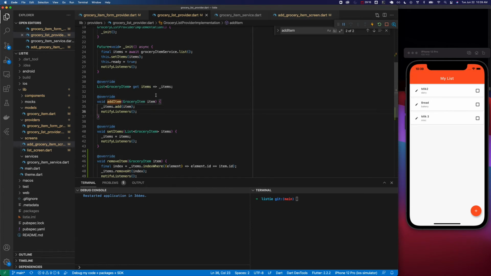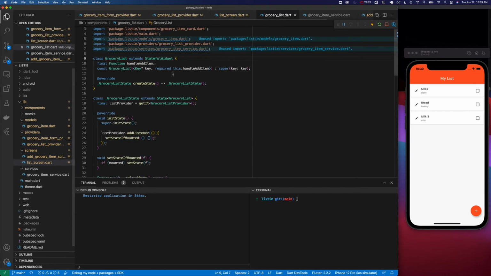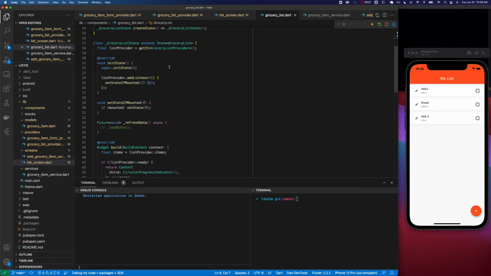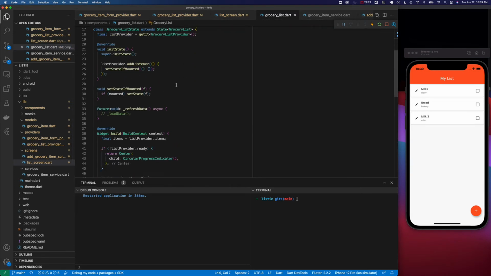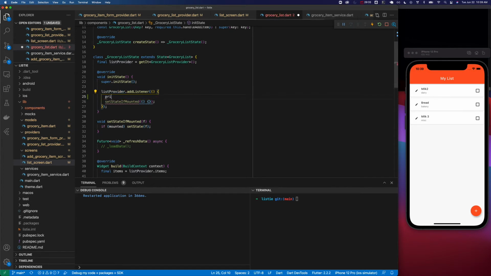I think I know why, but let's just find out. Grocery. So our list screen. So this is our list screen, but it's actually the grocery list we care about. Yeah, we have this list provider. It's listening. Print. I'm just going to do like a print change.